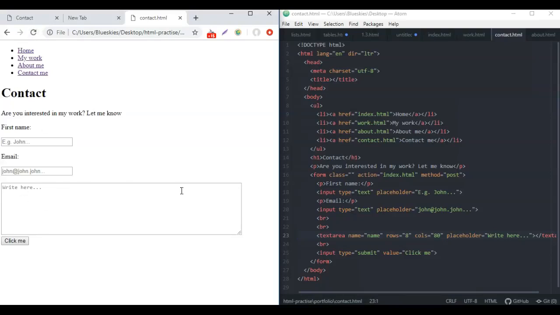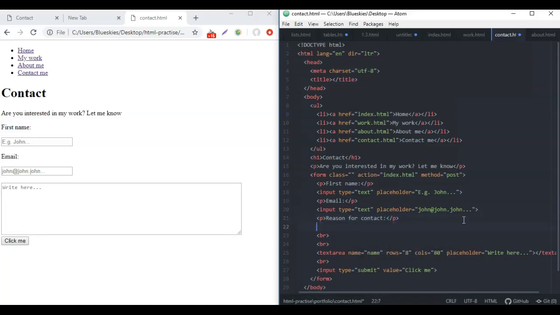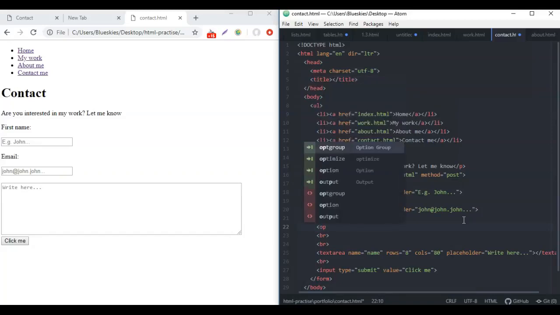So finally, let's add in our multi-option. We're going to put this just under the email one. So we'll just put it in here. So, reason for contact. And in here we're going to add in our new one. For this, we use something called option.